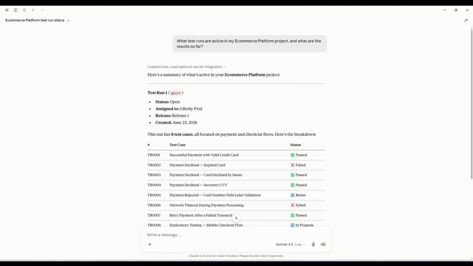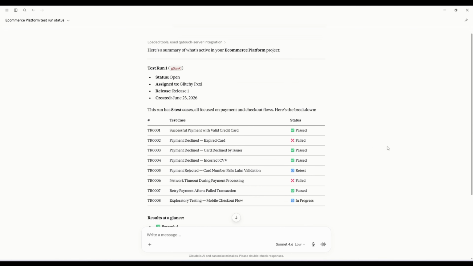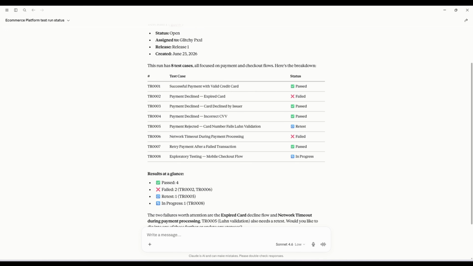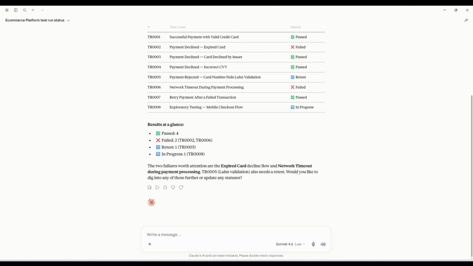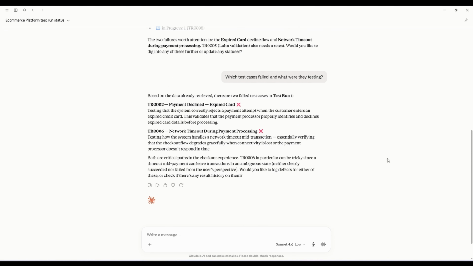Claude pulled the active test run and the results directly from QA Touch. You can see all the test case names, their IDs, and their status. This is the same exact data you'd get clicking into the test run summary report. Now let's dig one level deeper. I'll send the prompt, which test cases failed and what are they testing? Claude quickly gives us a response.